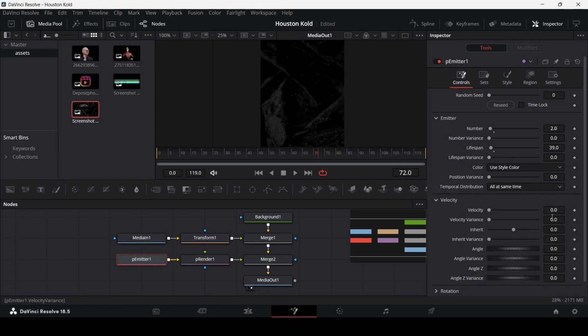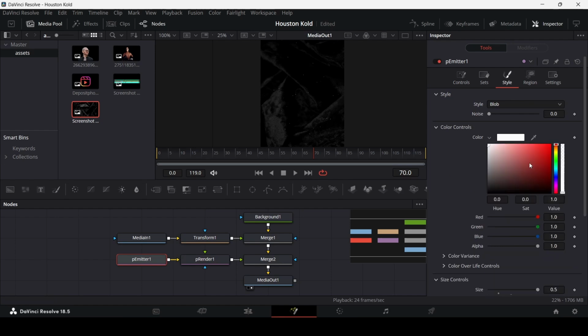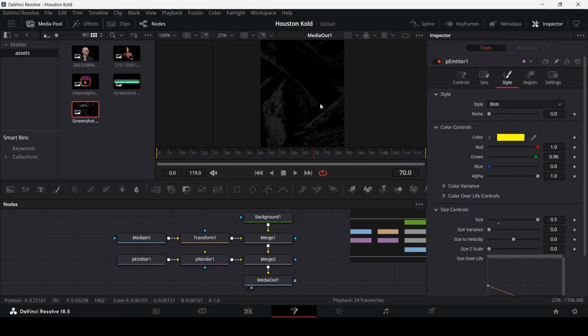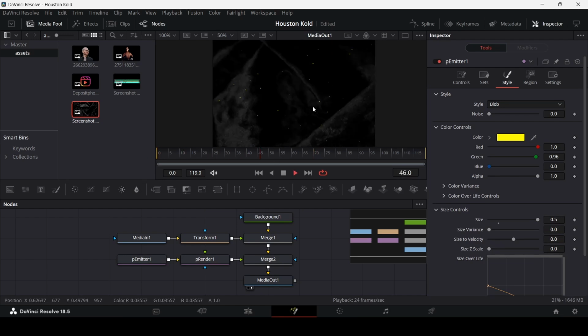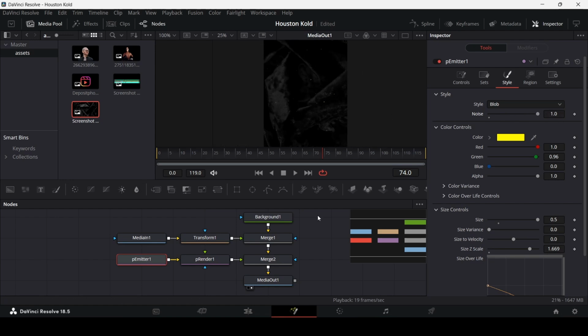And let's go ahead and change the velocity to 0.16. And if you go back to the style over here, you can also go ahead and change the color. So I'm just going to go with this yellow color over here. So here we have some particles in the background as well. And of course, you can also go ahead and change the Z scale size so that we get a different kind of size for each of them like this. And then go ahead and change the noise to 1. So right now, this is how it will look.